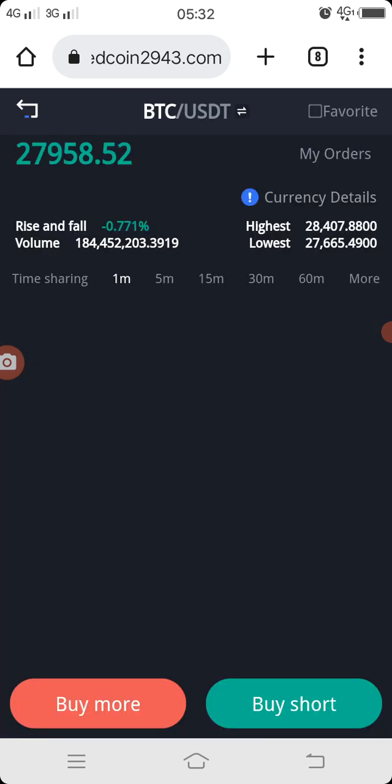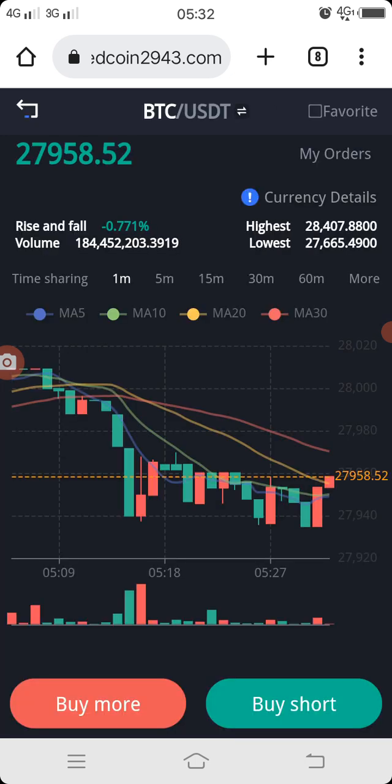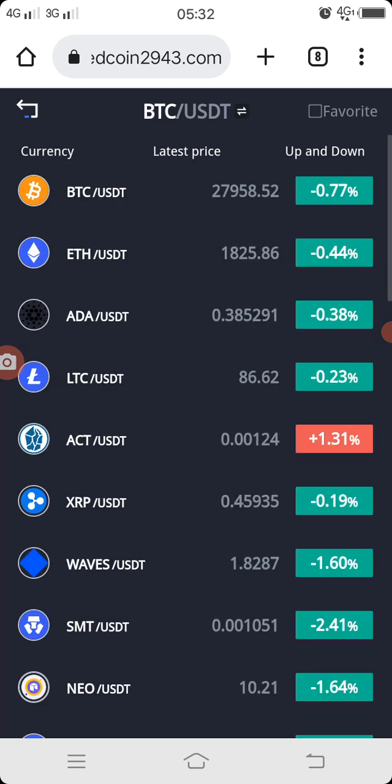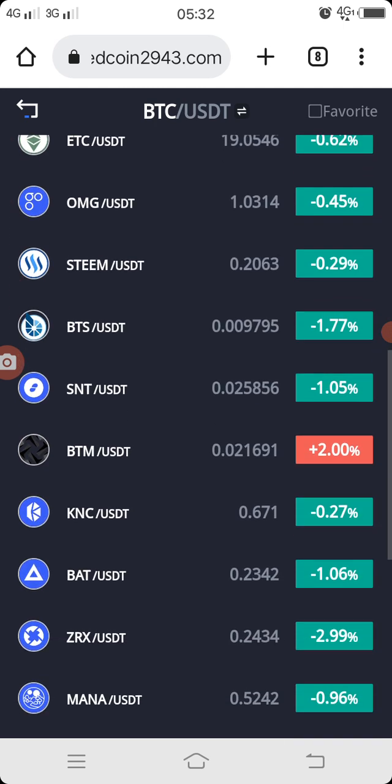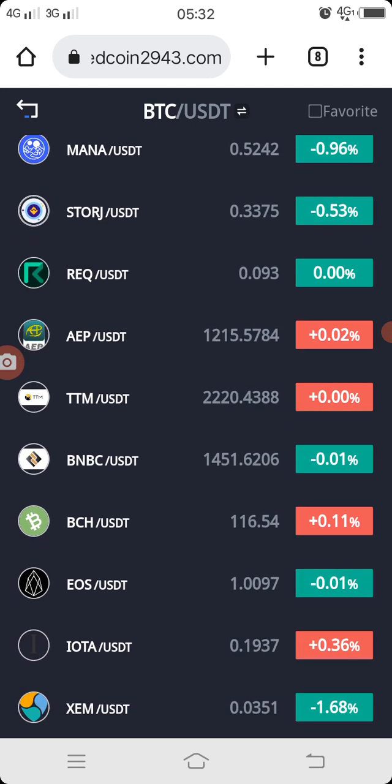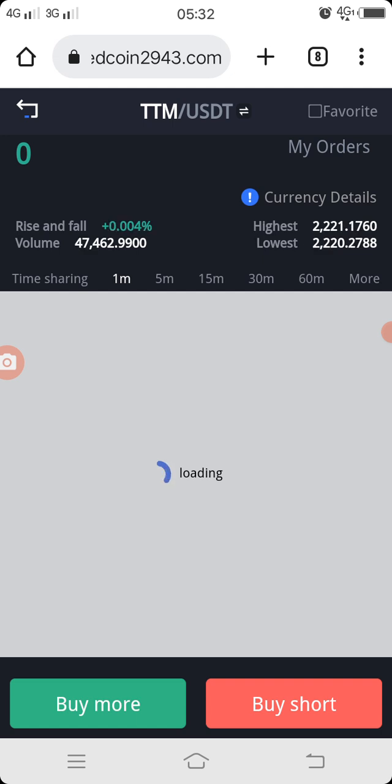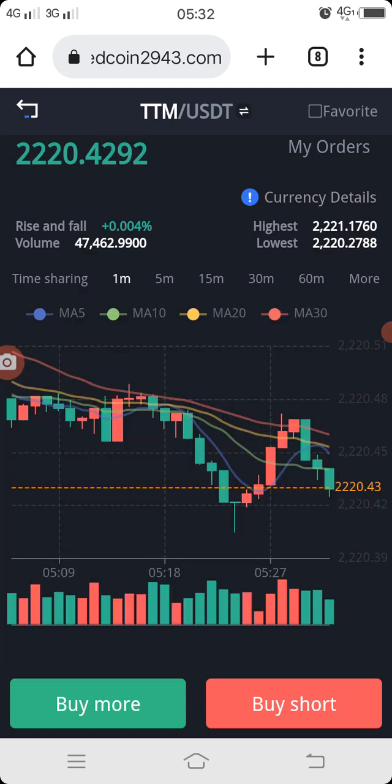When you go on option trade, you now have to choose the coin, which is TTM. Let's go with this one. When you choose this coin, you are going to click here where it says buy more, because there's buy more and there's buy short. When the signal talks about buy more, you click buy more. If it says buy short, you click buy short. But for now, we are going to click buy more.